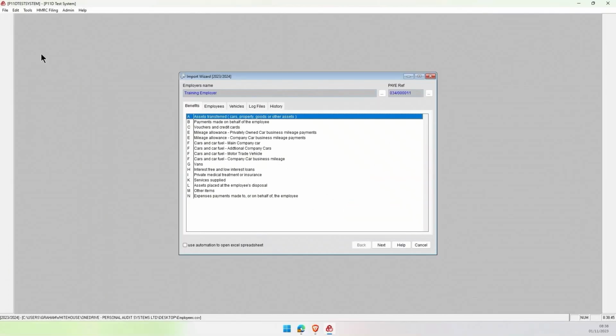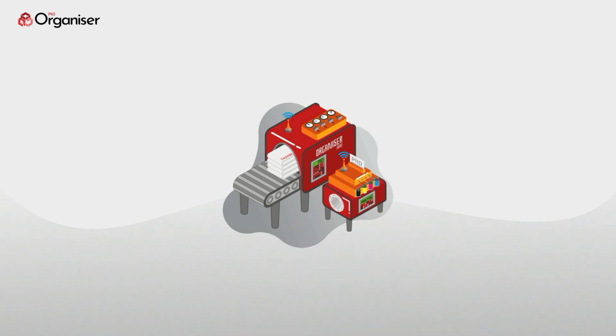One of the key benefits of the P11D Organiser is its ability to import data from spreadsheets or CSV files. Importing means information is entered into the system both quickly and error-free. Do I have to copy all my data into your templates? Unlike many other systems, the P11D Organiser does not force you to format your data into a specific template.